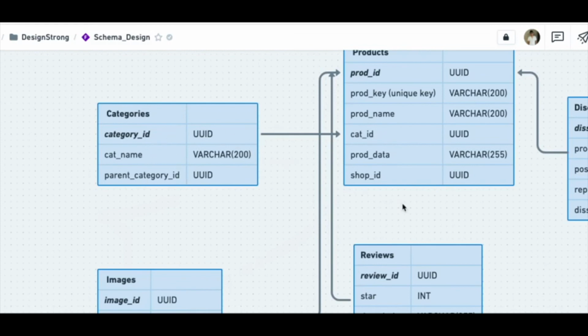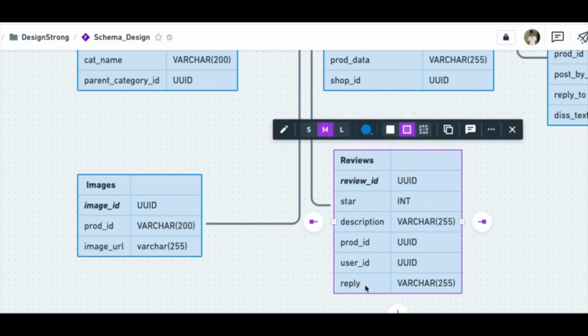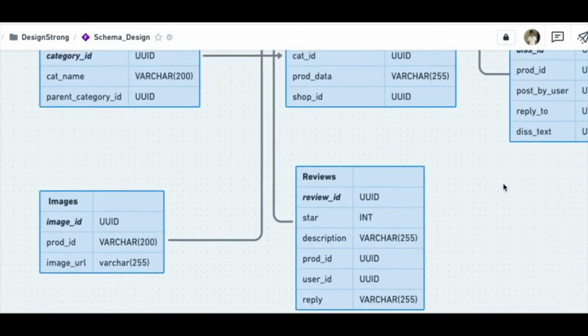Okay. Then review. Review is posted by a user. It can have a star rating. This is fine. A description. Okay. And if a reply has been sent, the reply directly contains the text from the buyer, because only the buyer can reply, right? Okay.